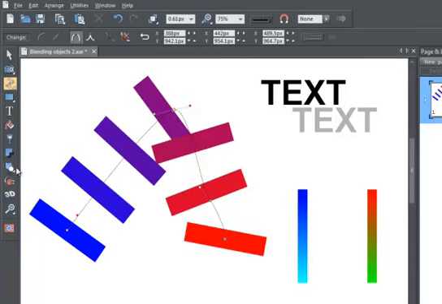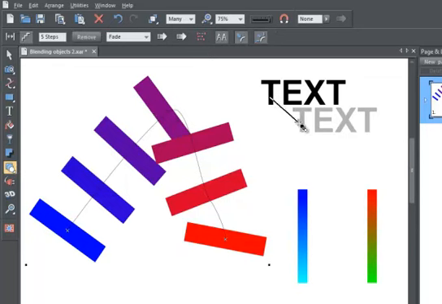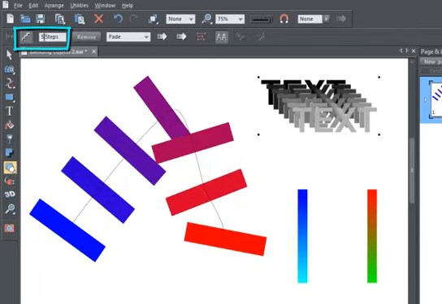And by blending from different colored types of text and increasing the interval number of steps between them, you can create 3D extruded effects.